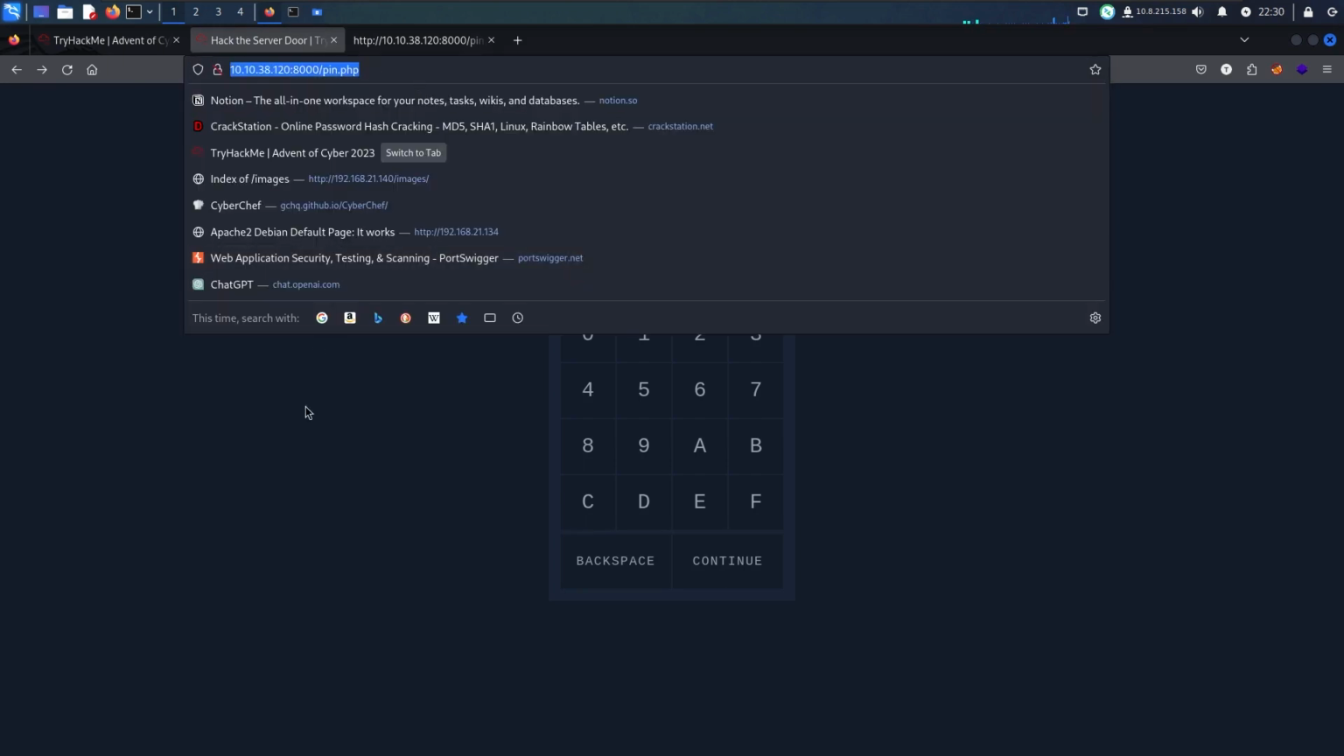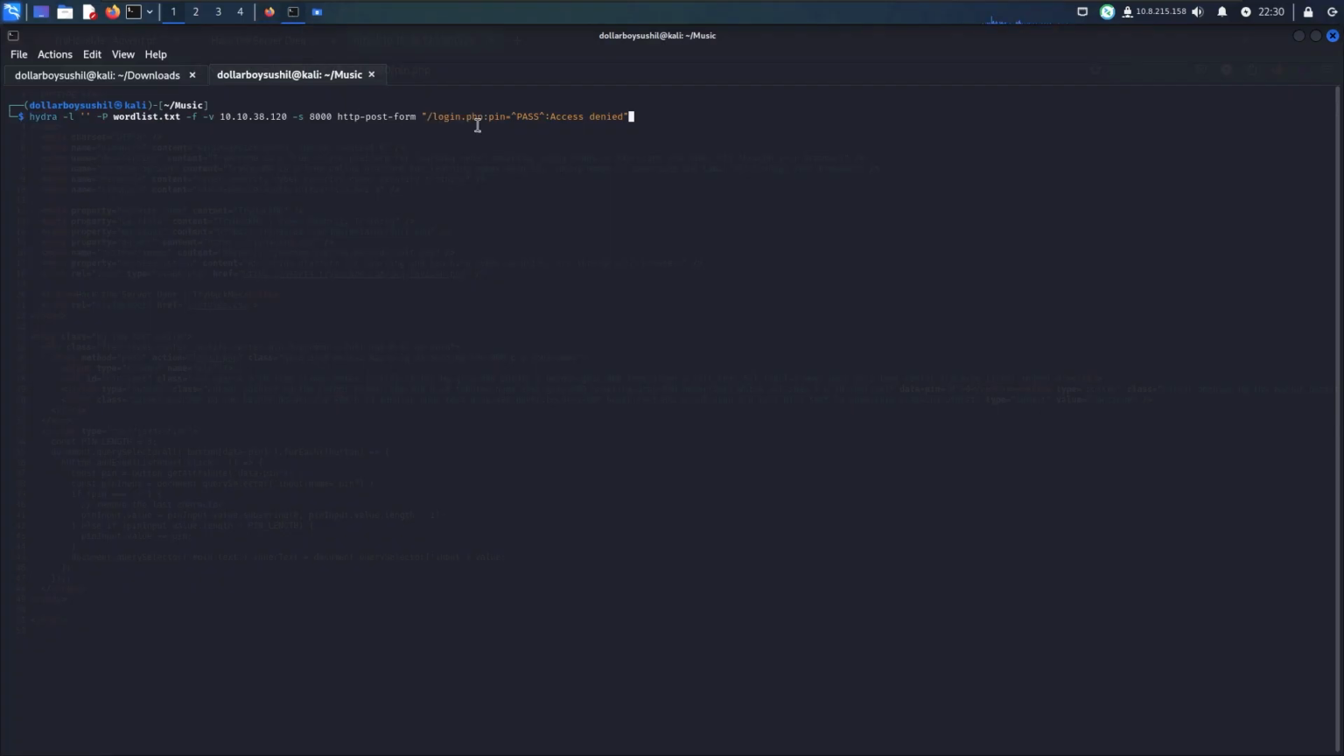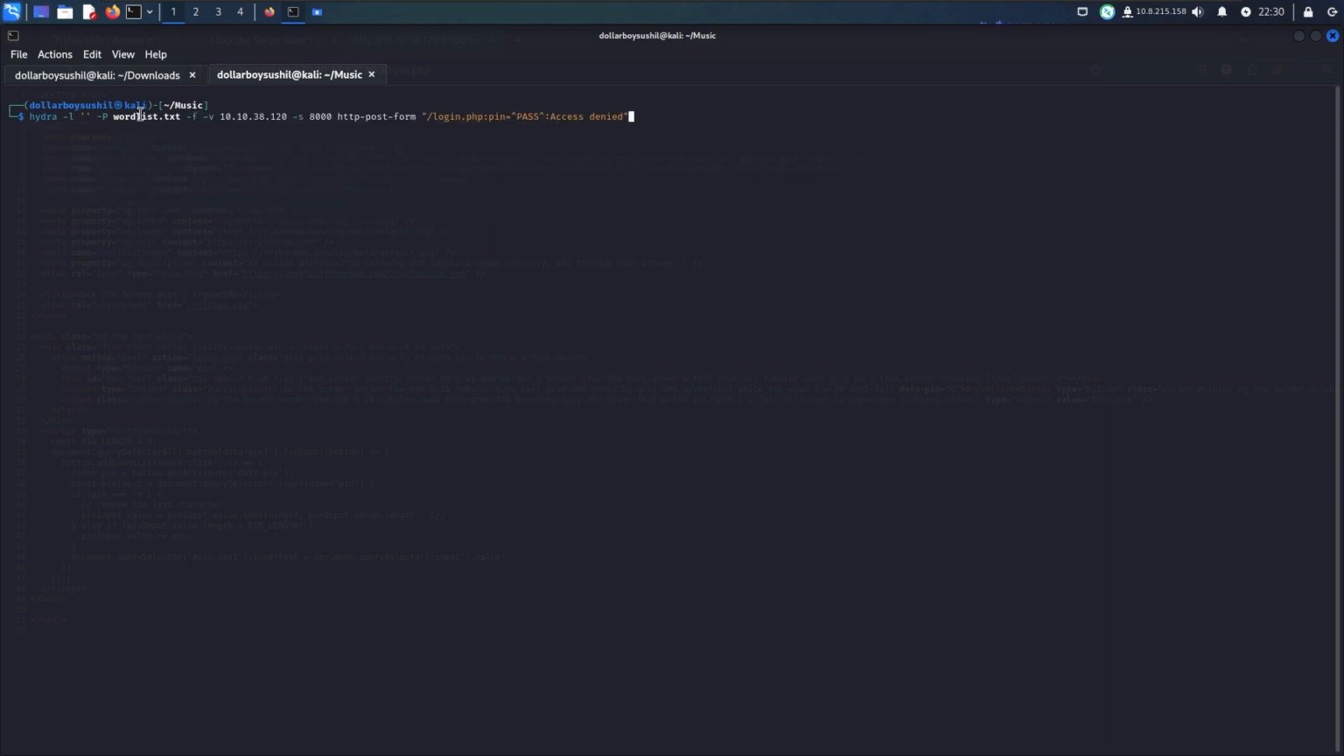If you can see here, login.php is the page where the pin code is submitted, and this part, pin equals ^PASS^, will replace the password from this word list. So for every word in this word list, it will be inserted here. So that will be pin equals 000, pin equals 001, pin equals 002, and so on. And this Access denied indicates the invalid password will lead us to the page containing the text Access denied.